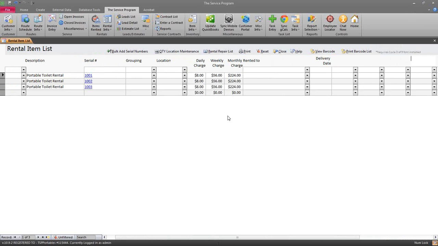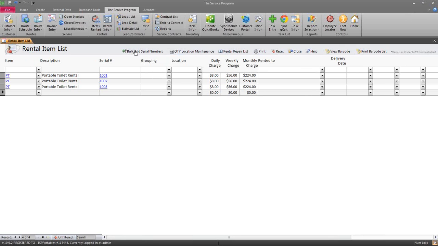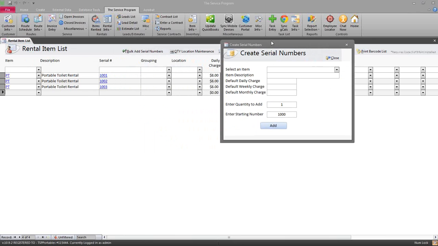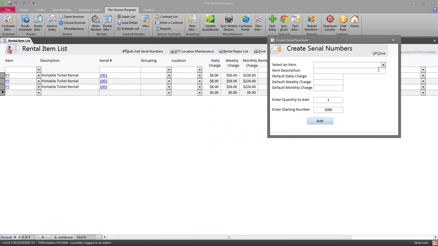Now, it's important to note when setting up rental inventory on this list, we do not pick who it's rented to. We leave that blank. This actually gets filled in when we create a rental transaction. Now, we do have a nice thing. I can hit bulk add serial numbers. So this would allow me to pick, let's say, PT. I could put in my charges.